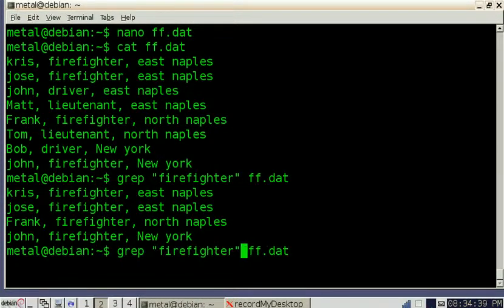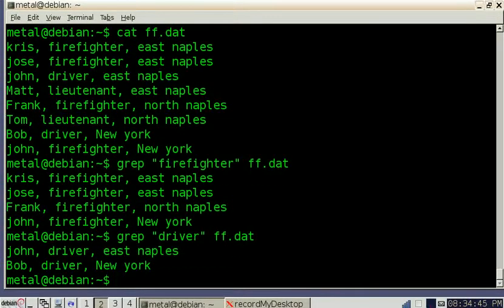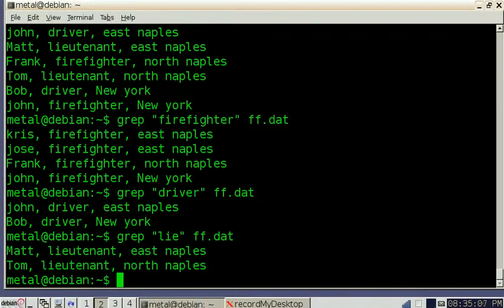Same thing, we can go back here, and instead of firefighter we can type in driver, and you'll see that it lists only the lines that had the word driver in them. So there were two drivers, four firefighters, and we can also do lieutenants, which you don't have to type out the whole word, although if the letters "lie" were in one of the other lines, it would come up. But we'll do that, and you see that there are two lines with lieutenants.